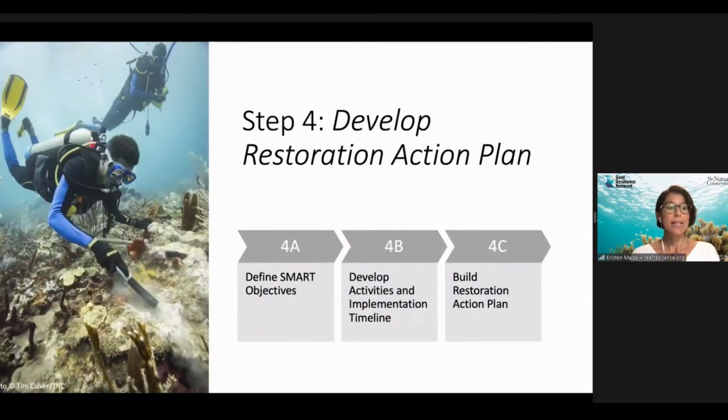And then the last step that I'll talk about is really focusing on objectives. So this is defining objectives, activities, and timelines, and then putting everything together into the restoration plan. And in this step, we provide examples of objectives. I mean, in all the steps, there are examples, but the idea here is to create kind of smaller bite-sized chunks that help you work towards your goal and that are measurable.